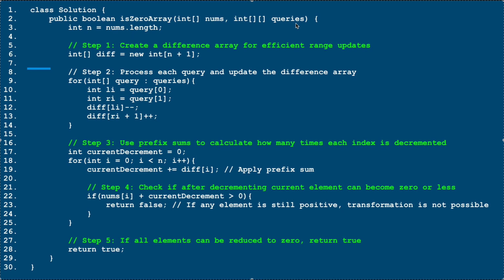So to summarize, we use a difference array to get the coverage count per index, and then we check if each element in nums can be fully decremented by that coverage, and then we'll return true if all can be reduced to 0, else return false.